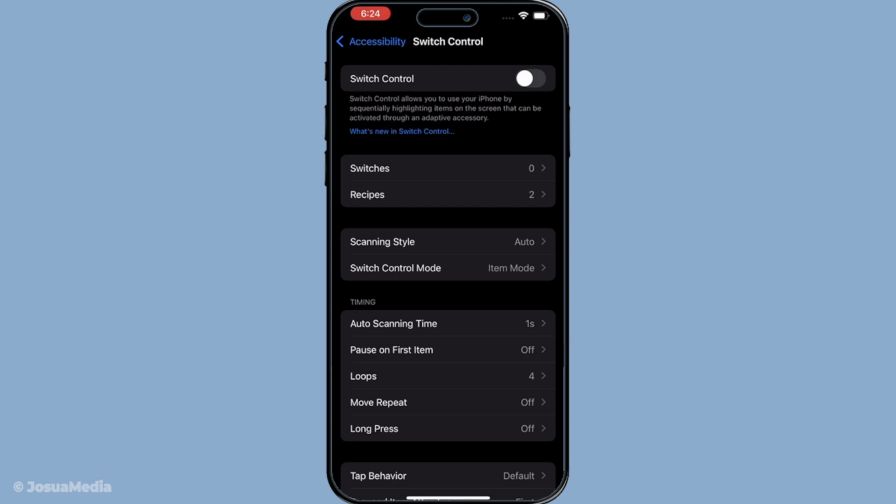Alright, now that I'm here on the switch control screen, I can see the main toggle labelled switch control. This is what I'm looking for, so I go ahead and tap the toggle to turn it off. The change happens immediately, so there's nothing else I need to confirm or save.